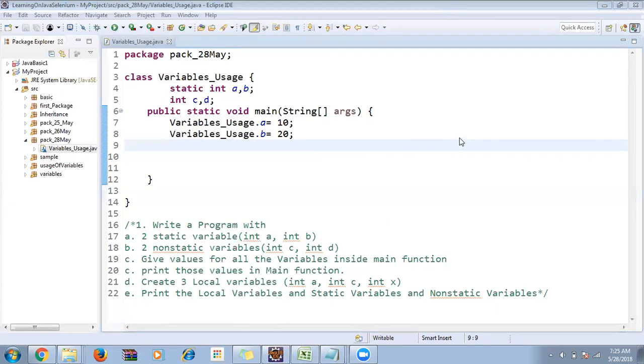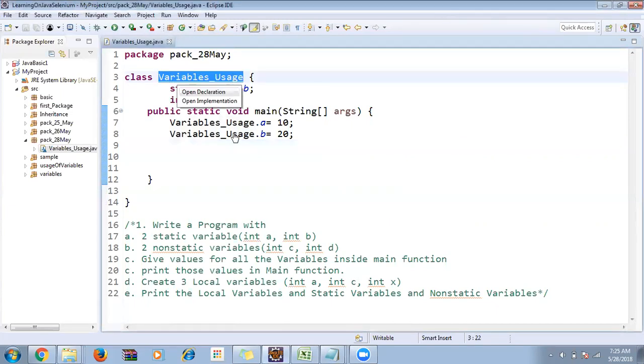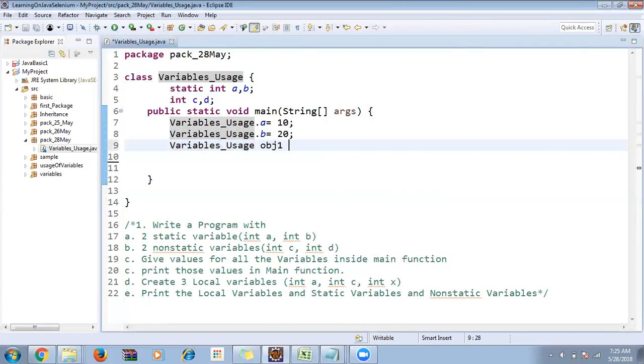Superb. Good. So this is my class name. I need to give Variable_Usage obj1 equal to new Variable_Usage. That is, I'm trying to create an object for the class. Then obj1 is my object name, and Variable_Usage is my class name. That's it. Clear? Any questions for anyone on this?